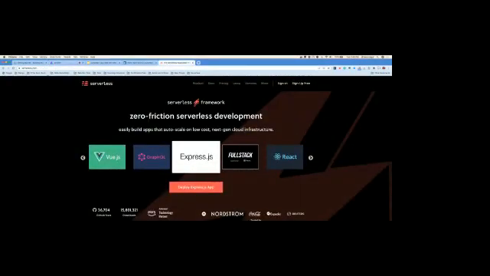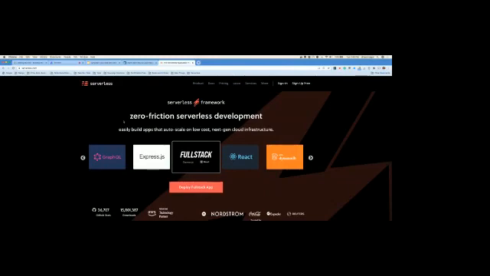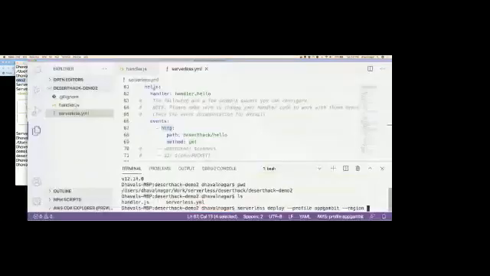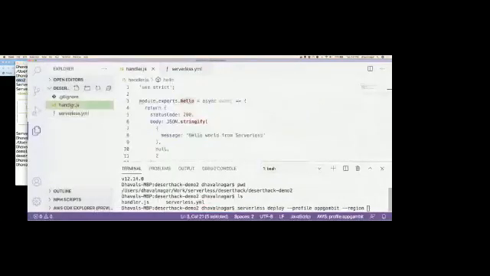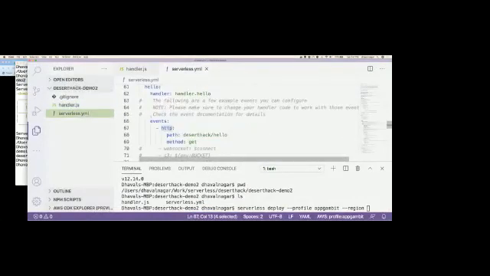It's very popular. There are basically two popular frameworks. One is serverless, which is commercial. Another is from the AWS itself, that is SAM, that is serverless application model. So I'm using this one. That has created a project, and the structure looks like this. It has two files, handler.js. This is a place where my serverless function is residing, and this is the configuration file.